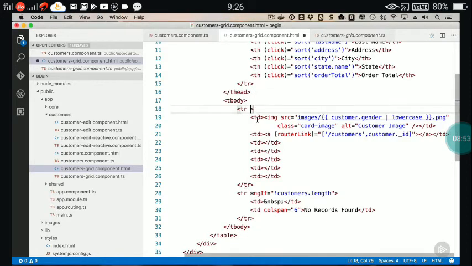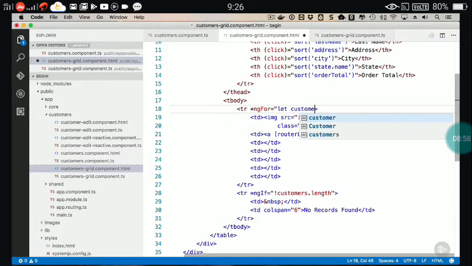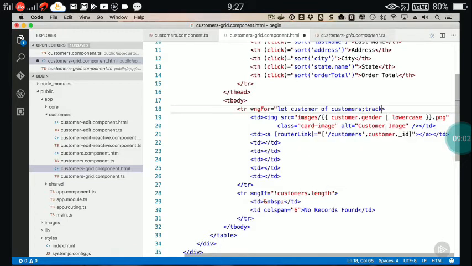So let's go ahead and do that. Let's do an ngFor, and I'm going to say, let's make a customer variable as we loop through customers. I'm going to add a trackBy. We're going to be tracking by the customer. Now, let me show you a little bit on the trackBy real quick.